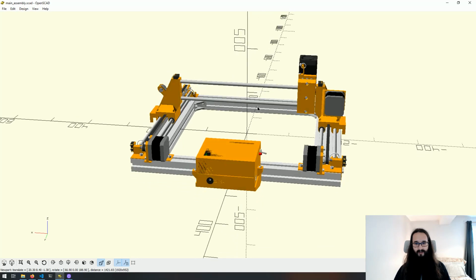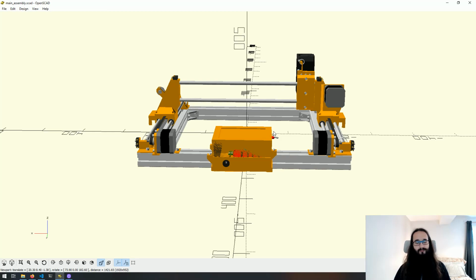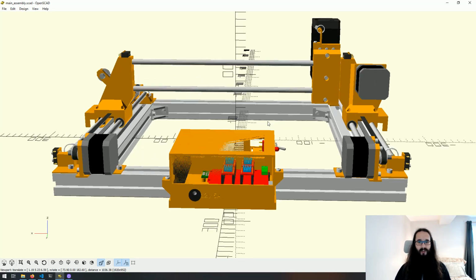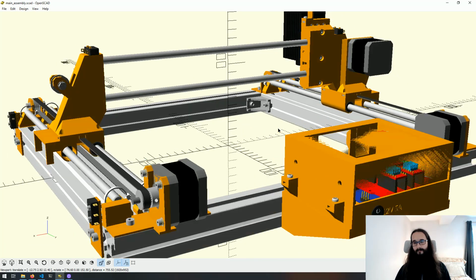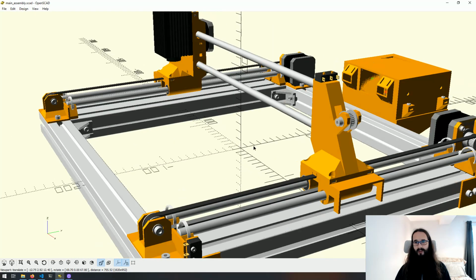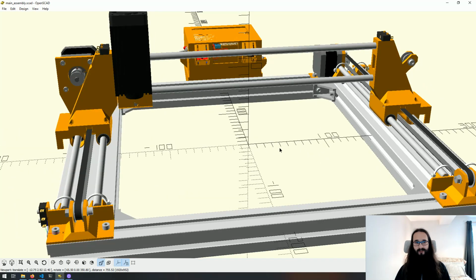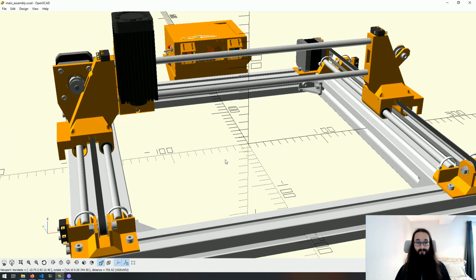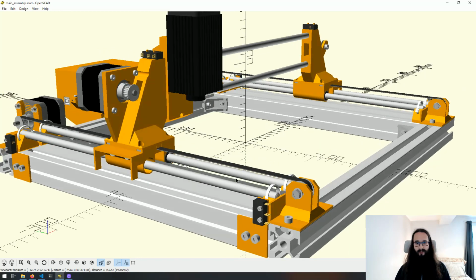So this is a sort of mechanical design of the laser machine, and I've got some physical-ish electronics designs here as well. I didn't bother modeling the cables because I just don't need that. So yeah, we've got all the components here.